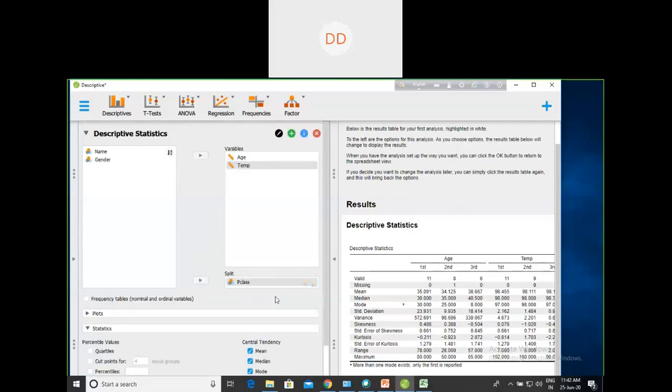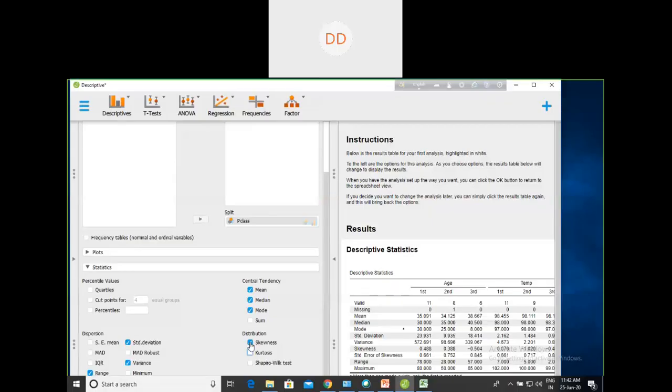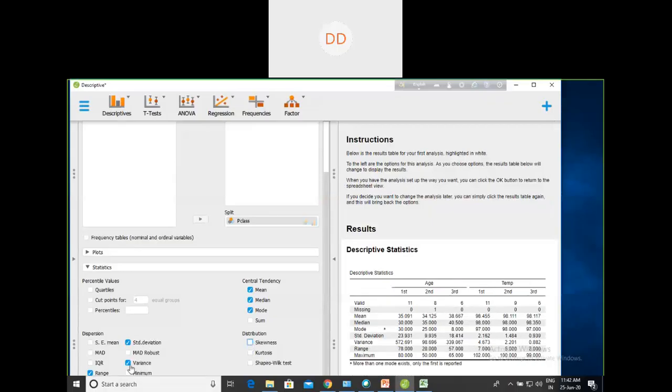So in this way we just have to select the variables, on what type of variables I want to get the result. So we have to select the variables and then tick what type of statistical tools I want to use, nothing more.